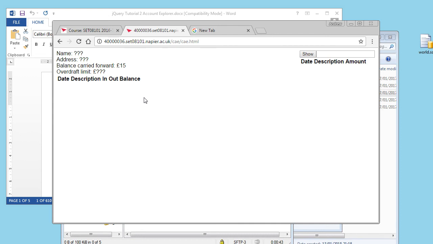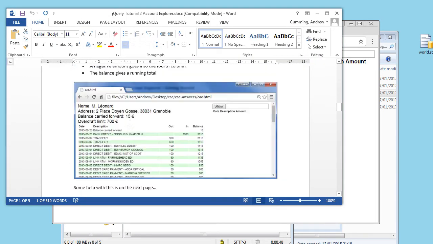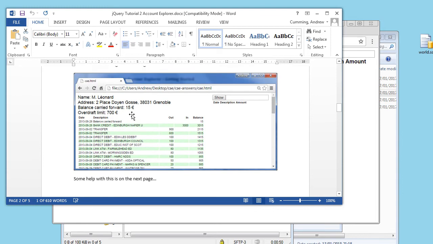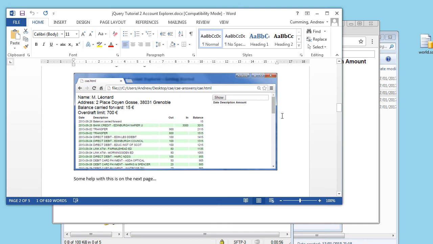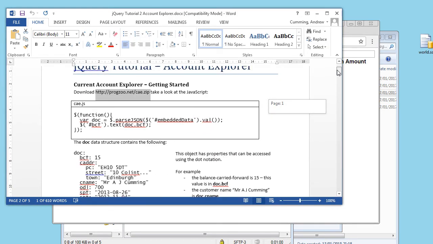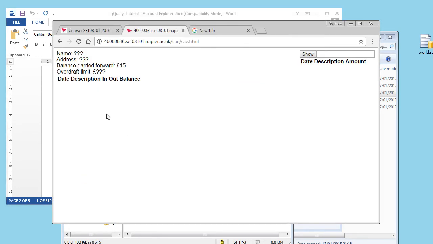and it's going to look eventually something like this. Alright, so this is how I want it to look eventually, and this is how it looks right now. What I want to do is to fill in some of these values. You can see that at the moment I've got question marks in here. These are just placeholders. These are in the HTML.